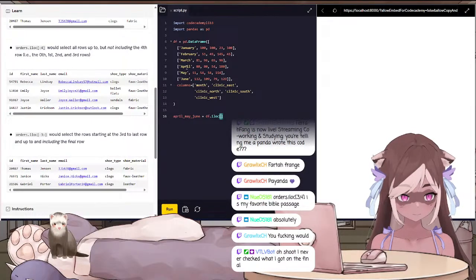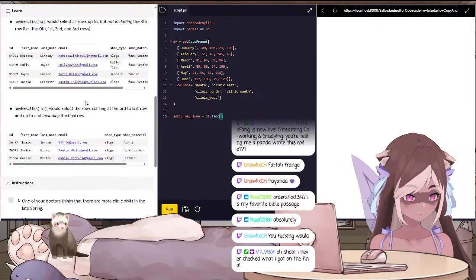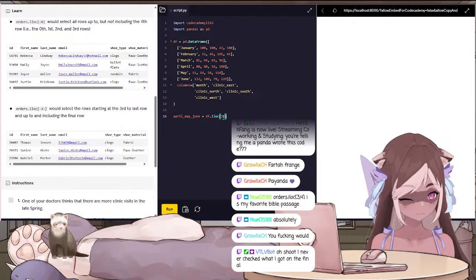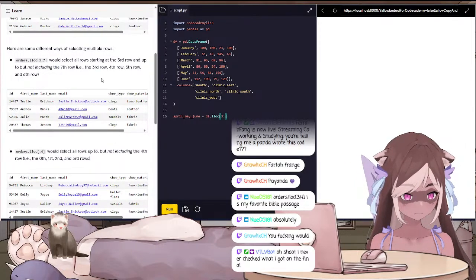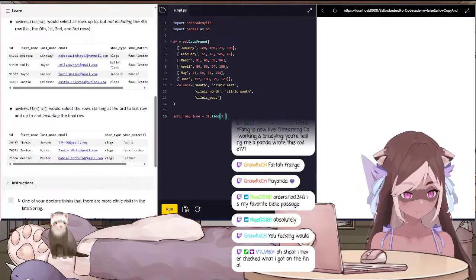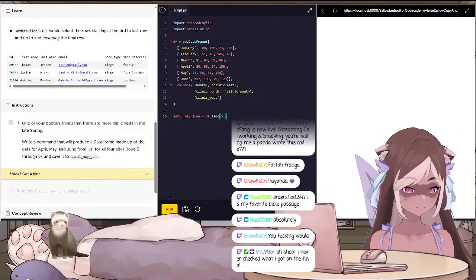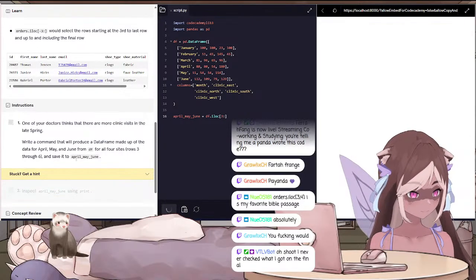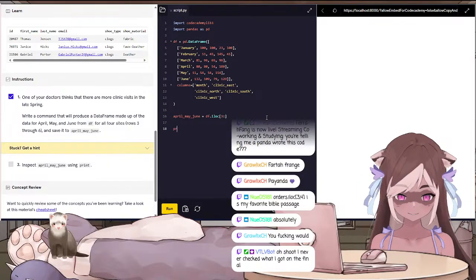0, 1, 2, 3. Okay, I'm just making sure. Up to including the last one. So I could do 3. Right? Not including. Not including. It's hard because he used the negative one here. So I'm like, well, I guess it'll tell me if I'm wrong, huh? Yay. Inspect by printing it. Print.